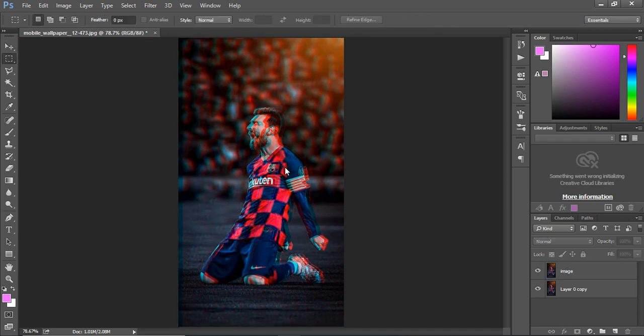Grab the selection tool and draw a rectangle over here. Select the image layer, Ctrl and drag it. Again, make a selection, Ctrl and drag it. Repeat the process. Drag each selection opposite to the former one.